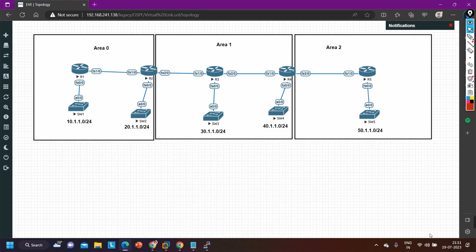Now, what do we need to do? We need to extend our area 0 till R4. I need to connect one virtual link between area 0 and router 4. If I connect router 4 to area 0 virtually, then this router will become what? ABR. This router will become ABR because now one virtual interface is in area 0.